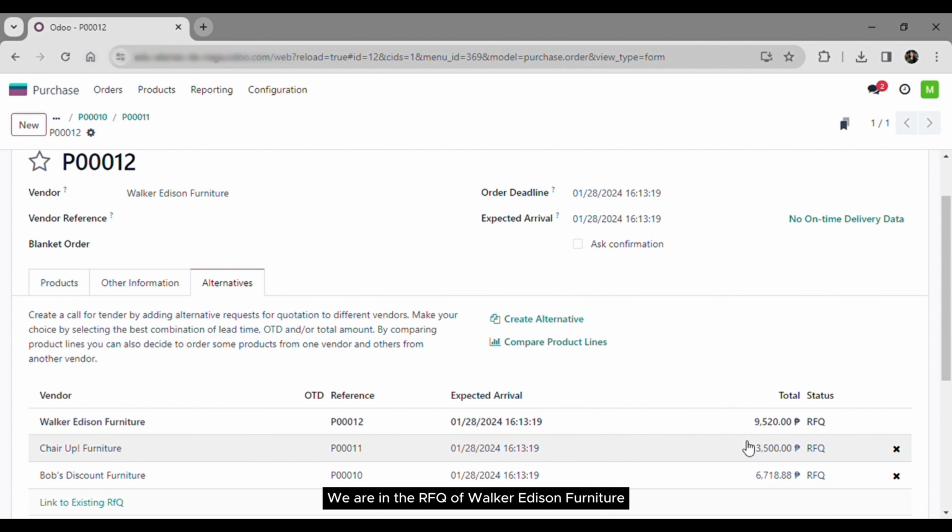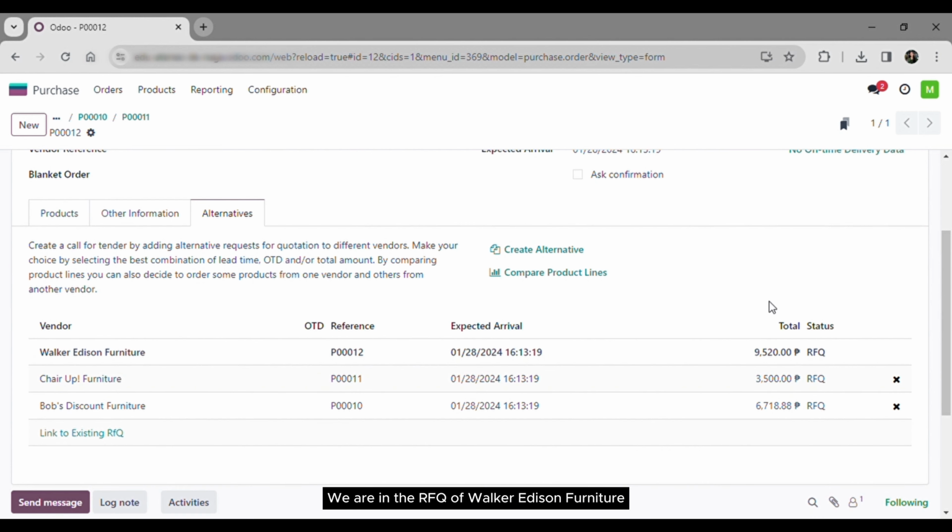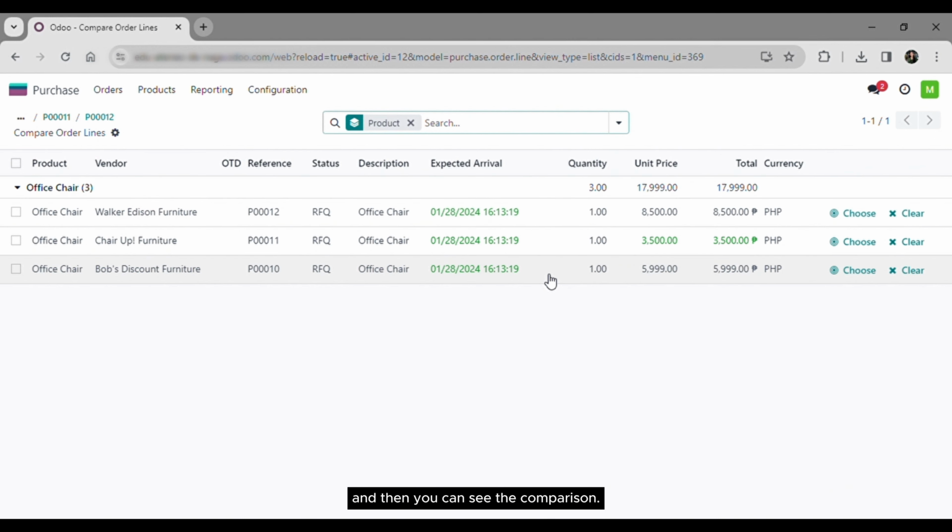We are in the RFQ of Walker Edison Furniture, and as you see, its font is a bit darker than the other two because it is the RFQ we are currently in, and you are viewing the other two through the RFQ of Walker Edison Furniture. Now, if you want to compare the product lines, you can simply click on the Compare Product Lines option over here and then you can see the comparison.